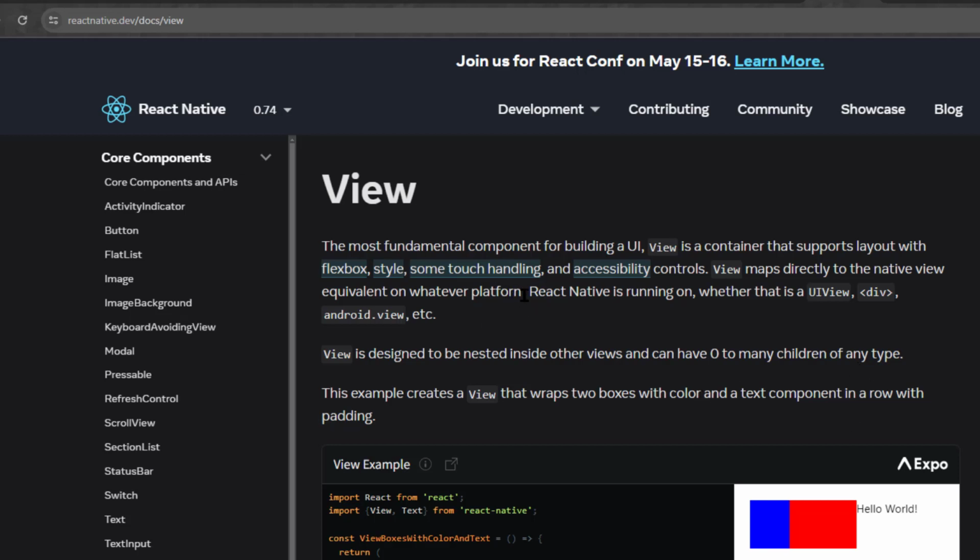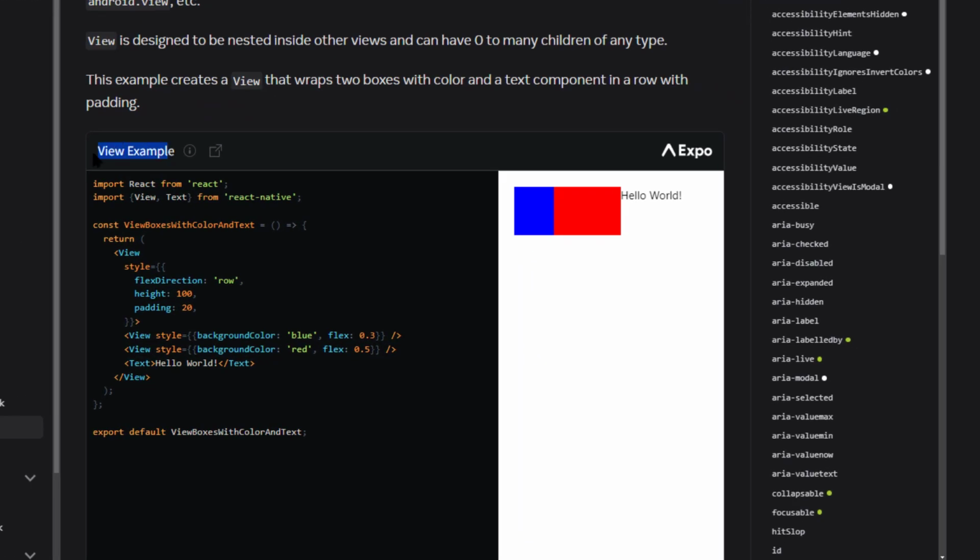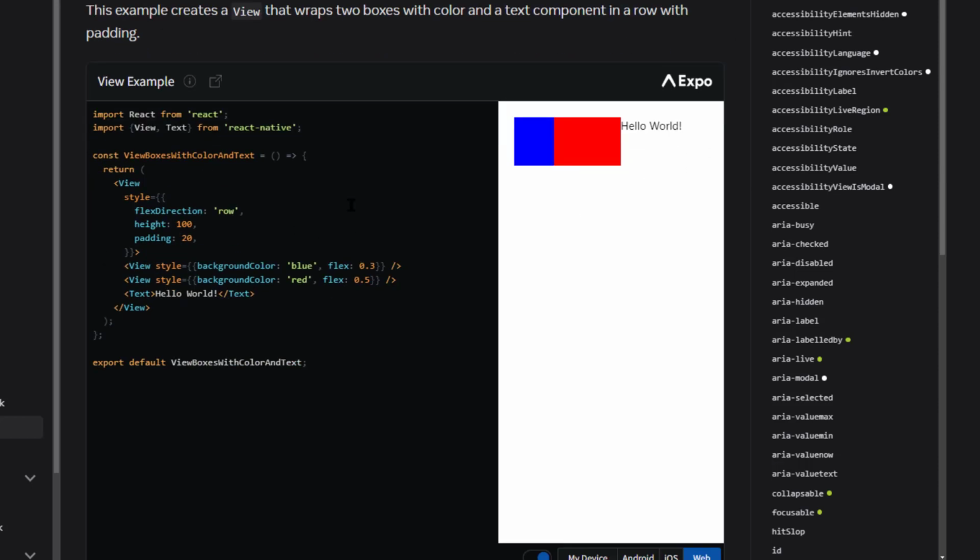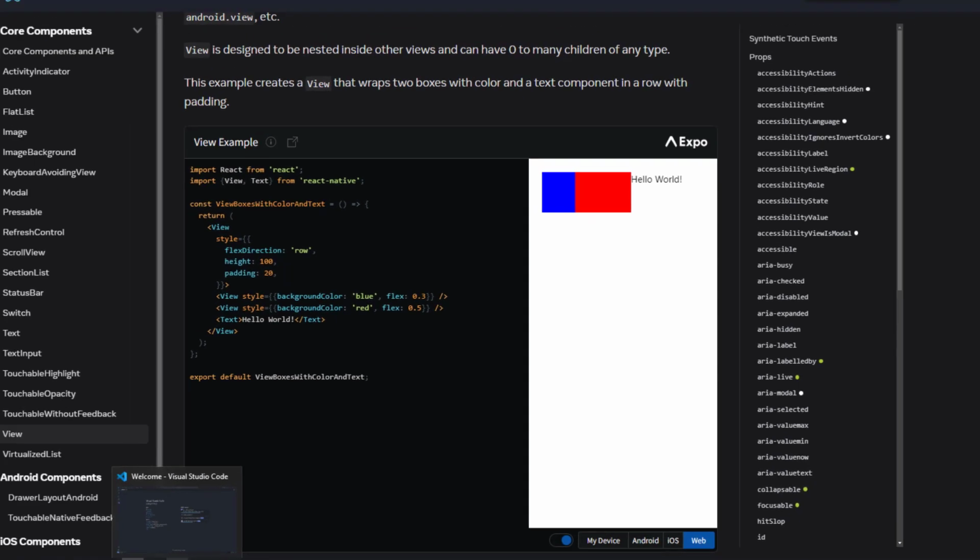View is designed to be nested inside other views and can have 0 to many children of any type, like lists, text, and other components. We have here an example from the React Native official website. As you see here, this example creates a view that wraps two boxes with different colors and the text component in a row with padding. Let's do this example in Visual Studio Code.